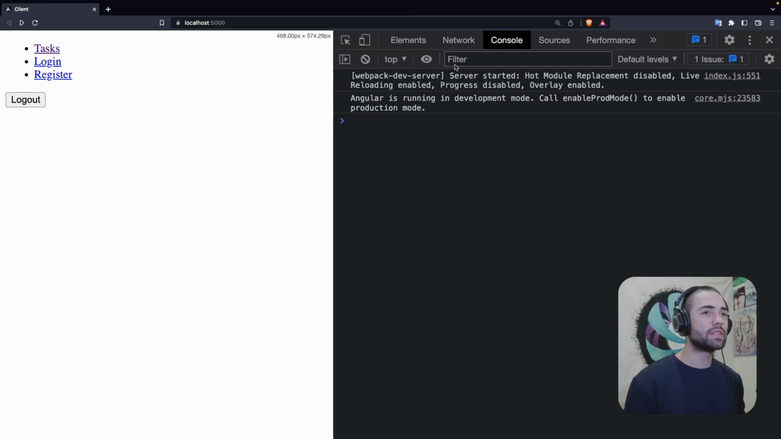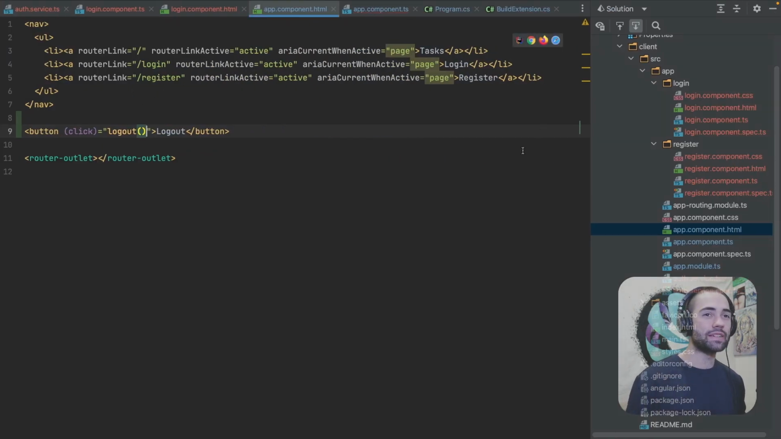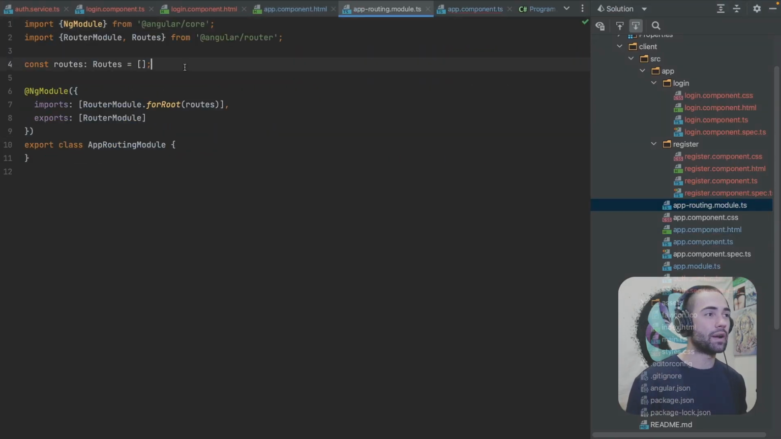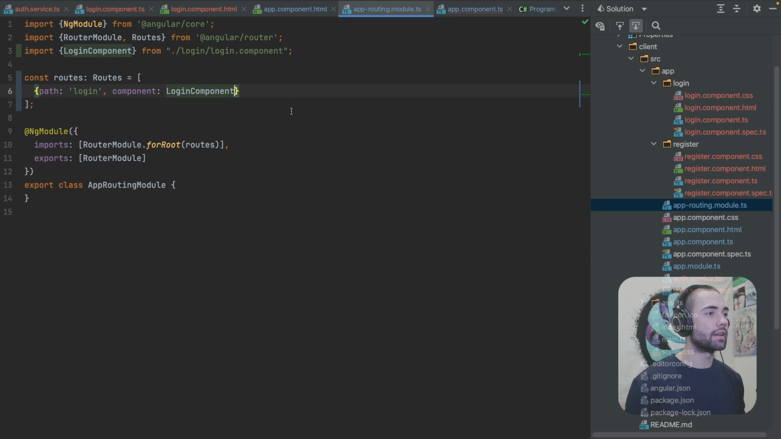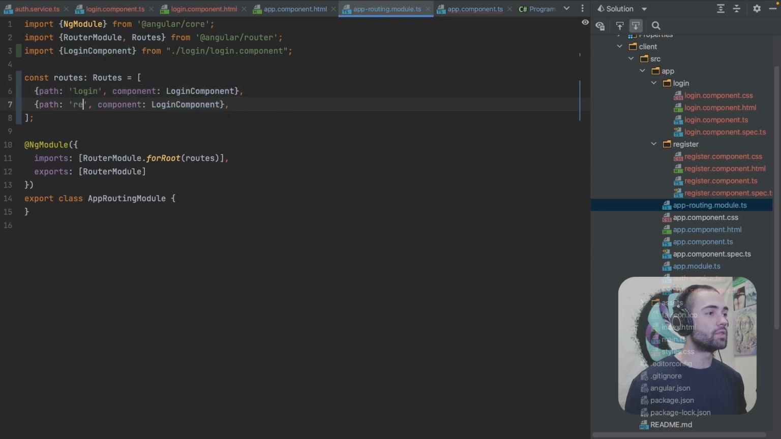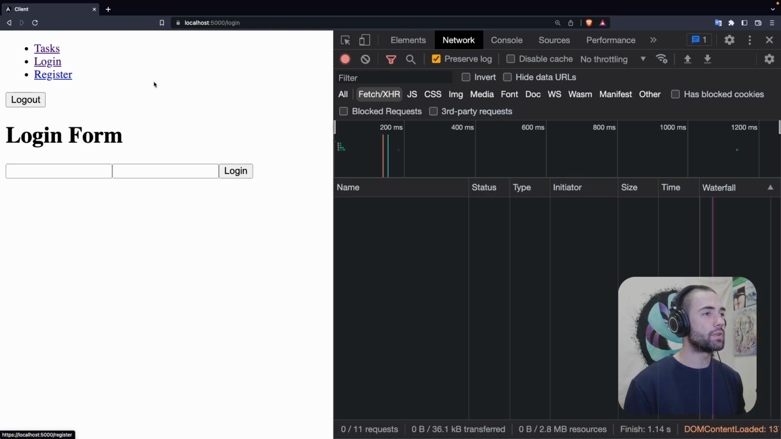So as always, open up the developer tools, the network tab. Let's go to the login page. I haven't set up the routing, so let's go ahead and do that. Inside app routing module, let's go ahead and slap on a path. Login with component, login component. Let's do the same for register. There we go. Let's give this a refresh, go to login.